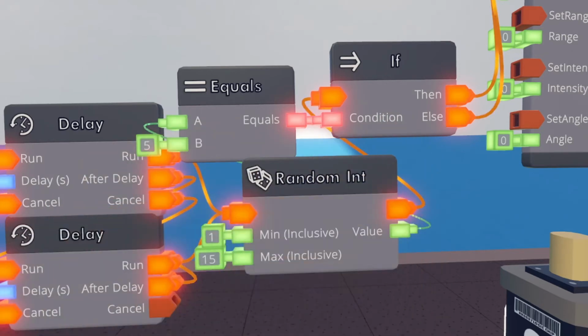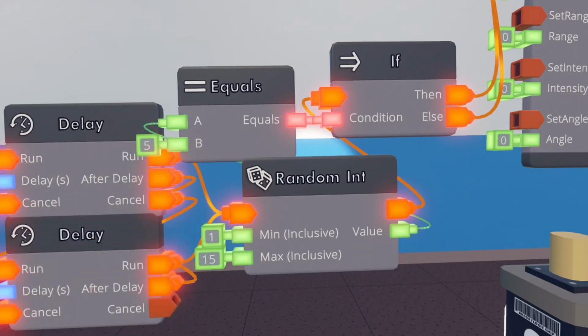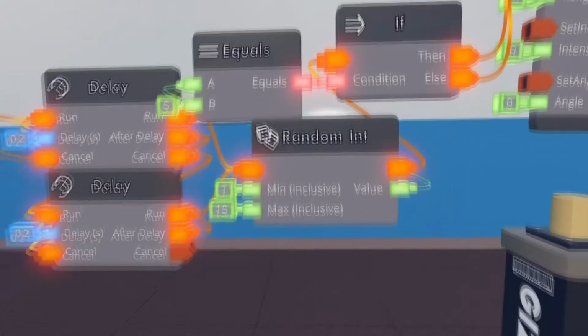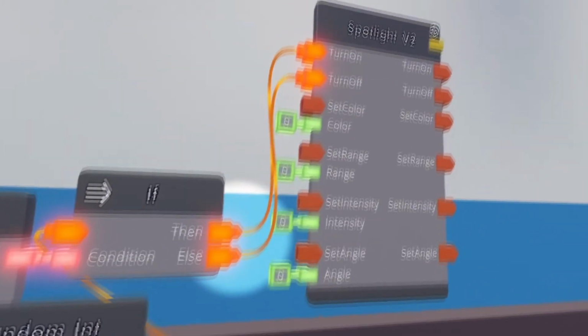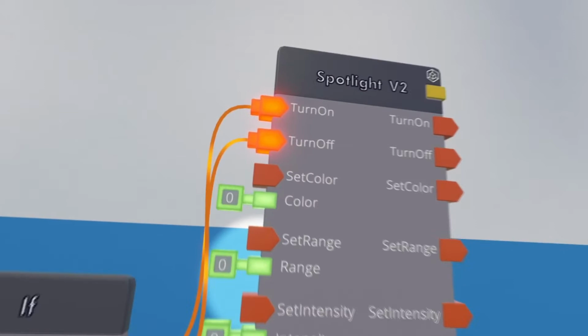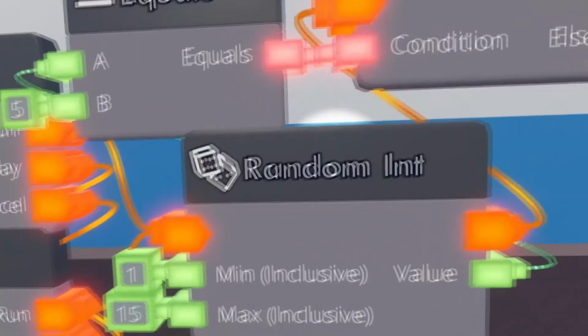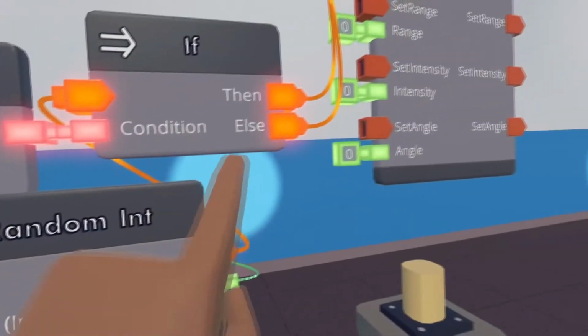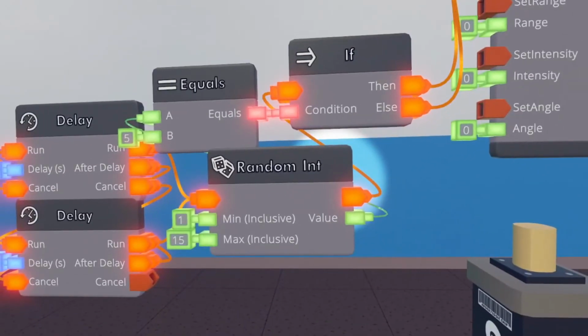Then up here, it checks if that number is a 5 or whatever number you want to put in there. If it's a 5, then it'll output a signal from this then. That signal will come up here and turn off the spotlight. But if this is not a 5, then it'll output an else, and that else is wired to turn on the spotlight. So whenever this number is anything but a 5, the light will be on. But if the number is a 5, then the light will be off.